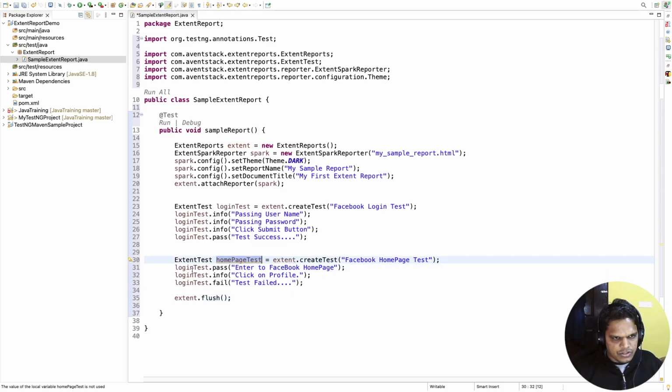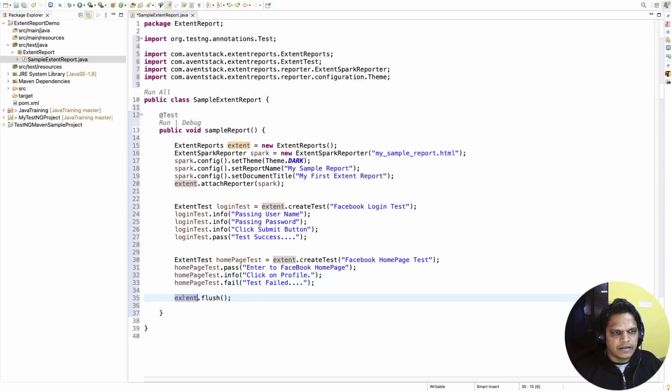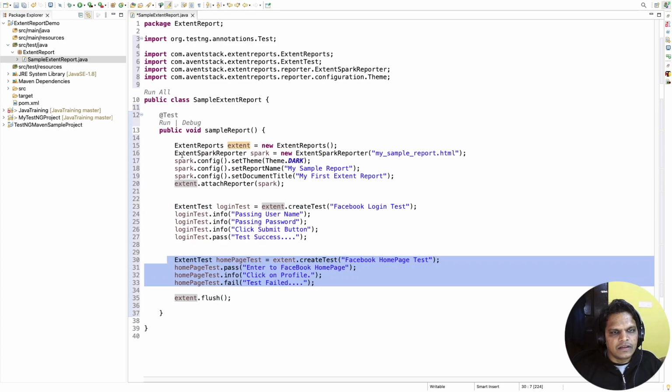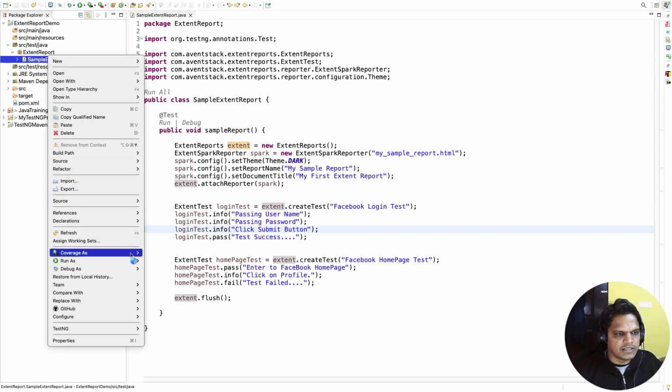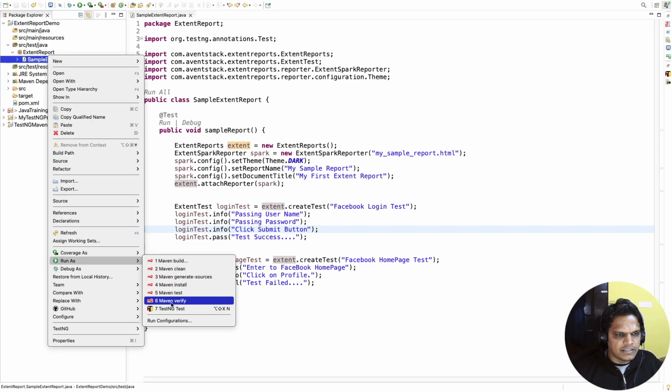You also need to change the object over here, right? This object we are creating in the start of my function. So these are the two simple test cases which we created, and over here you see all these things we have already explained. Now what I will do, I will save this and execute this file as a TestNG test. So run as a TestNG test.